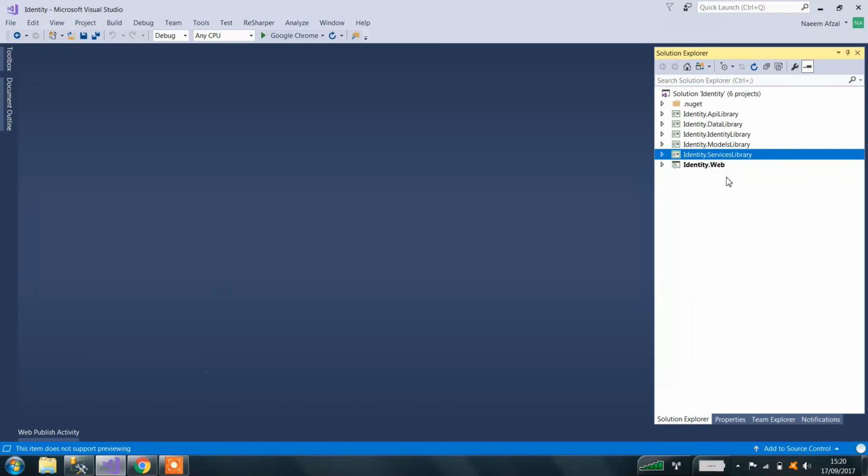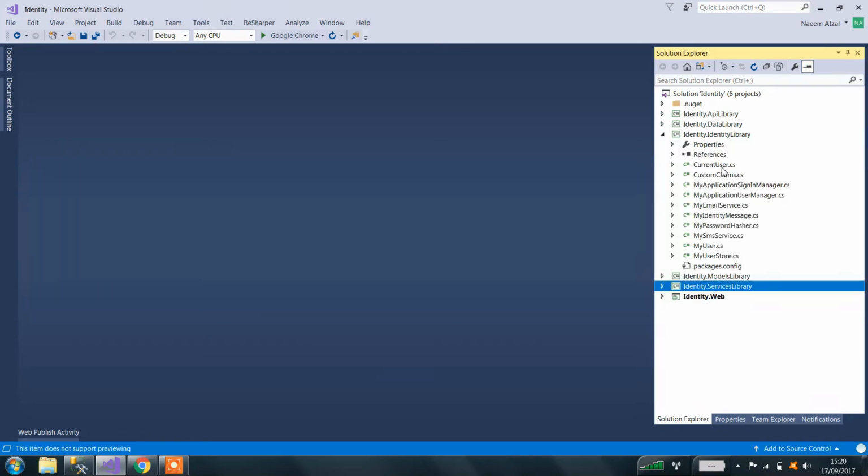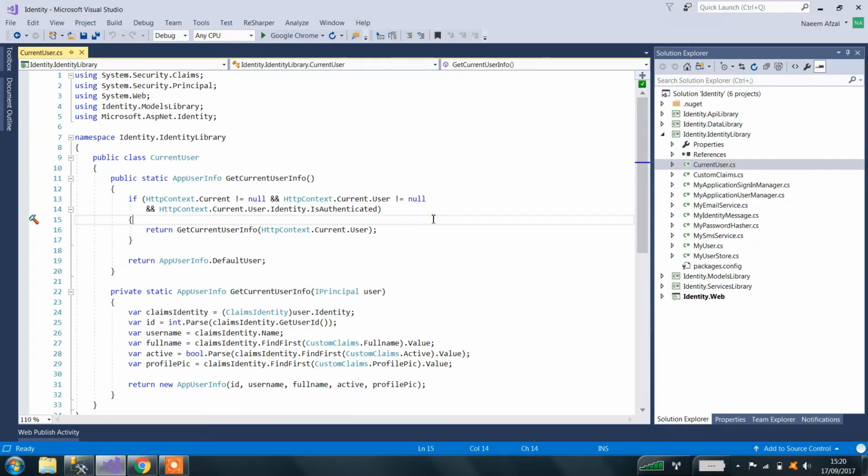Let's get into it. Identity library. First of all, let me show you the current user class. That's a current user class with a static function. Well, two static functions. This one's private anyway. Your application basically says go to the current user class and get the current user information. Then we look in HTTP context and we say if the user is authorized, that means we have a user logged in. And then we call this method passing in HttpContext.Current.User, which is an IPrincipal, and we cast it to a claims identity.